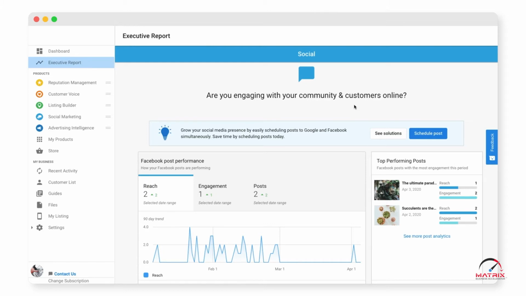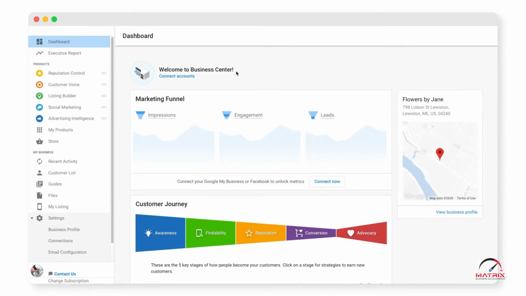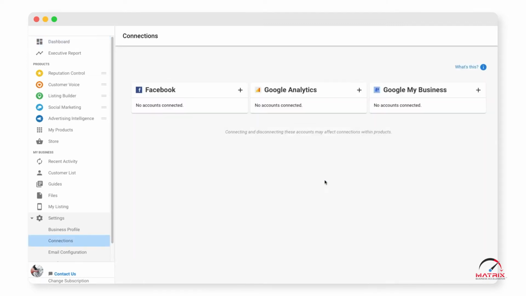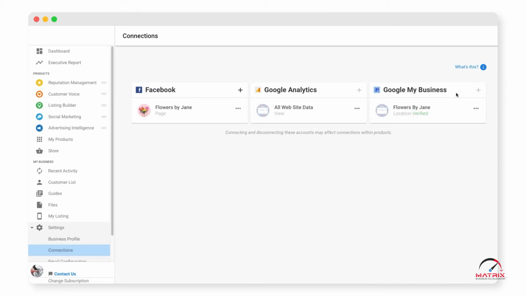Let's get started. First, you must connect your Google My Business and Facebook accounts. This unlocks key features of this app. You can also connect your Google Analytics, which provides you with detailed website reporting. Within a few seconds of connecting your accounts, you'll uncover insights into how your business is performing online. Navigate back to the dashboard to see data now available in your marketing funnel.